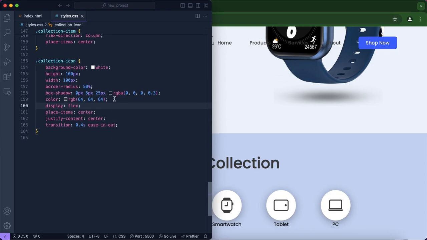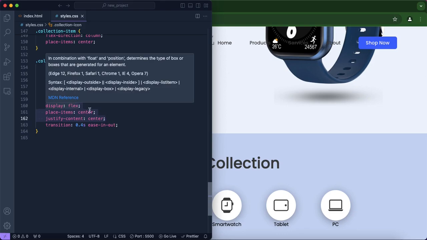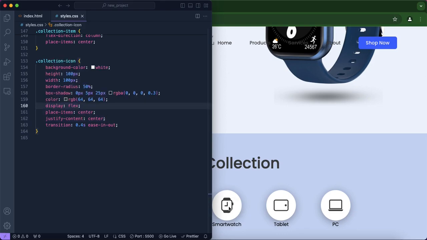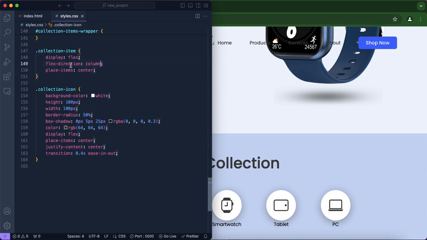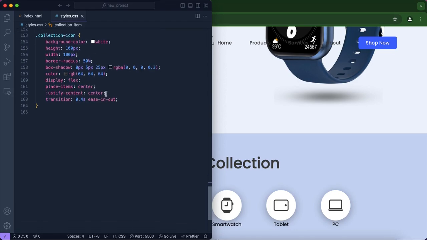Now we've defined the color that we wanted for the icon, so we made it match the color of the heading. And we have used a flex layout in order to center our SVG element, which is inside the circle, to make sure it is vertically centered by using place items, and horizontally centered by using justify content. And justify content finally works here, unlike for this one, because the flex direction was in a column, but now the flex direction is by default in a row, so we can use justify content to center the SVG horizontally.